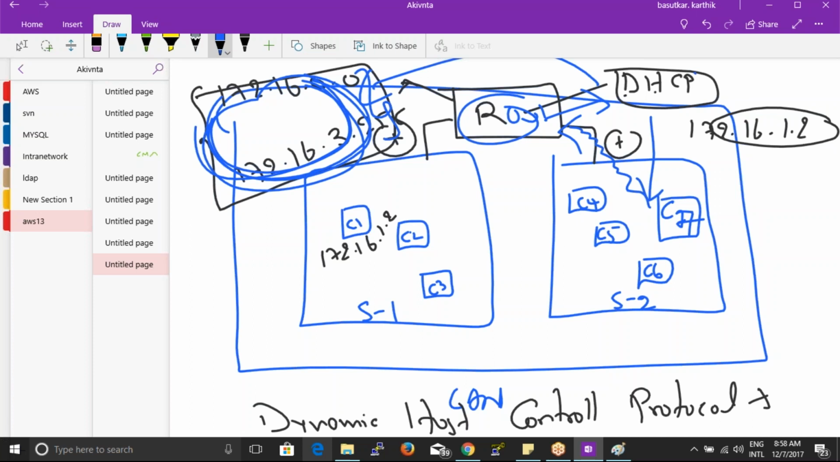Now when you power off, this DHCP server will say, okay, this C7 computer has powered off. Now I'll release that IP address from this computer and keep it in the pool. So whenever somebody powers on, it will say, now this same address is not used by C7, I'll assign the same address to another computer. This is how DHCP dynamically provides the IP addresses to the systems in the LAN.